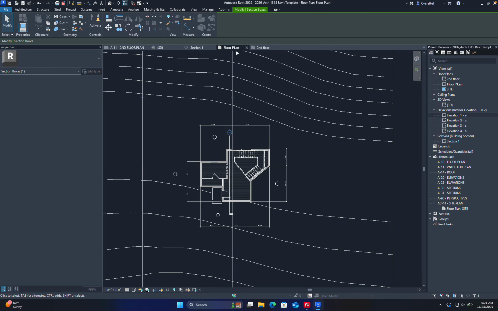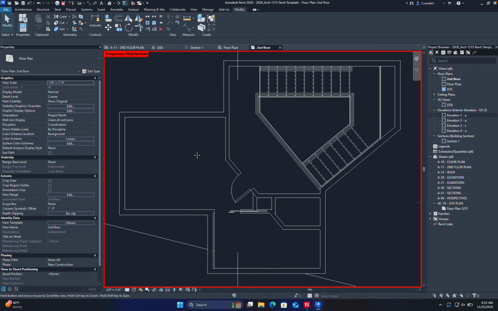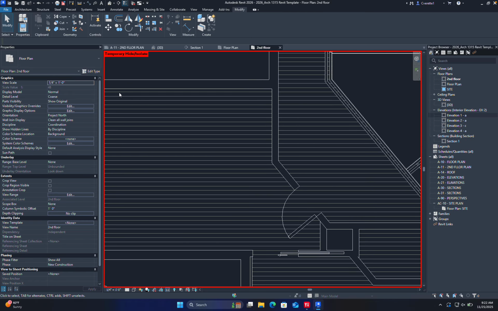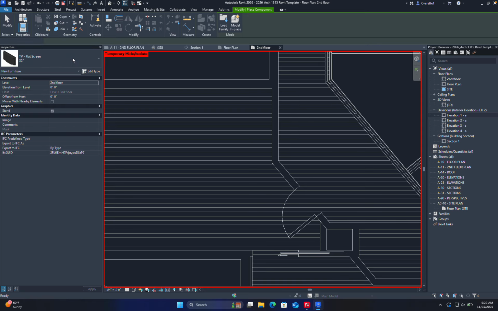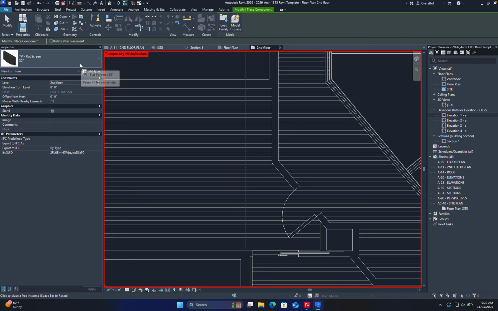Let's go back to floor plan. Floor plan number 2, it's got my bedroom and maybe my master bedroom at the very top. So that's looking pretty sweet. For components, you can also go to architecture and then go to component. Another way to do it is actually just type in CM, again for component, I guess.